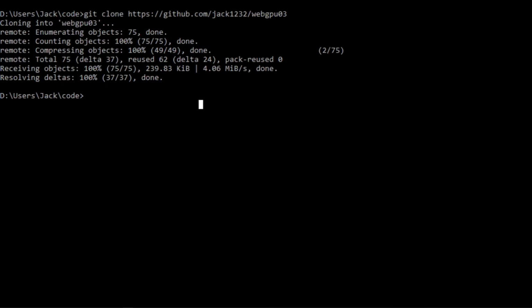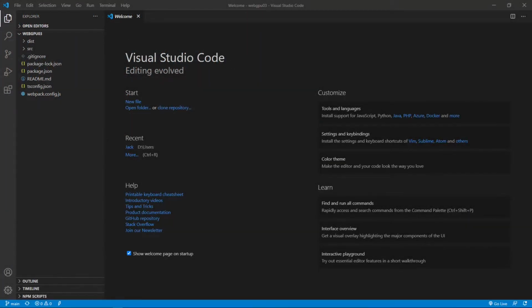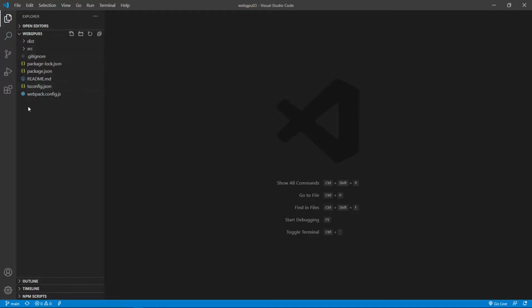Now, cd into this folder, cd WebGPU 03. And we are going to start Visual Studio Code with the command code period. This is the Visual Studio Code interface. Okay, we can close this welcome page. Now here contains all the source code used in the third video series.